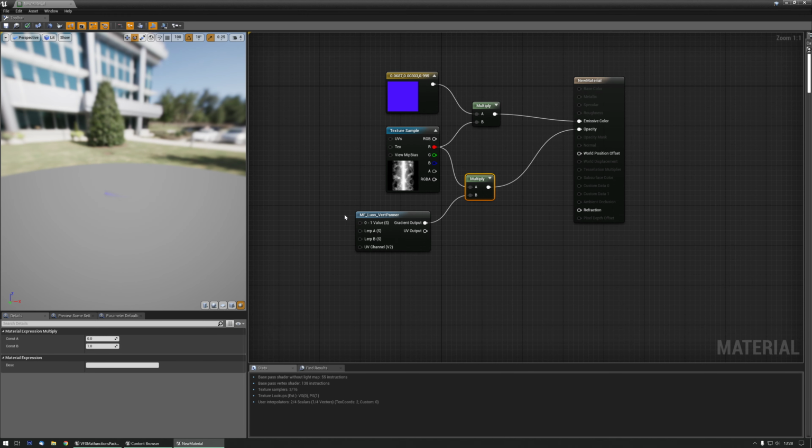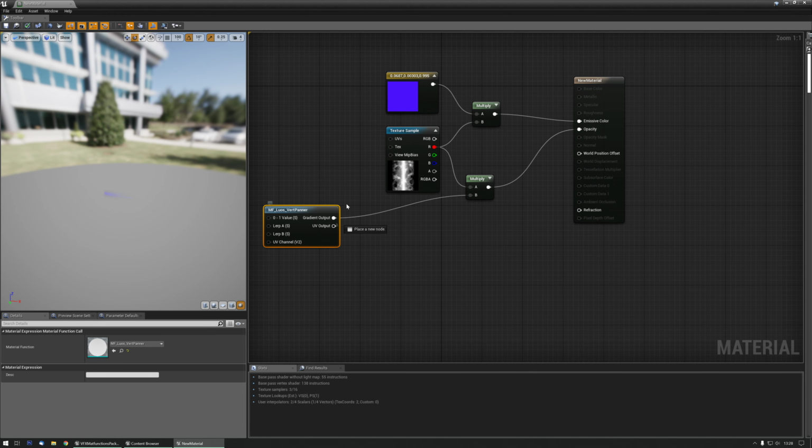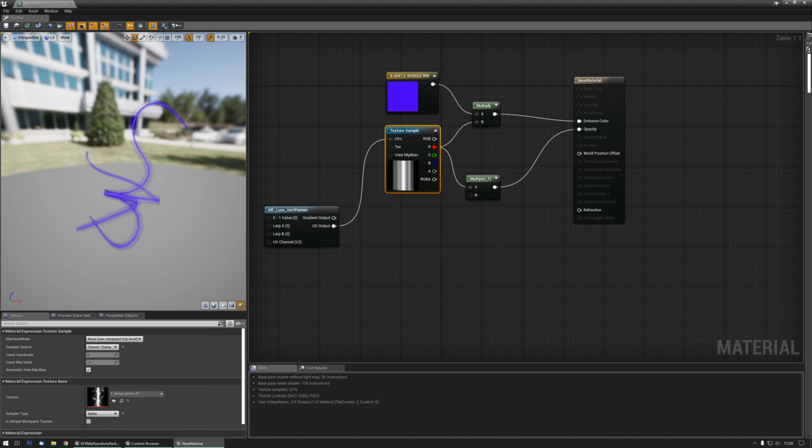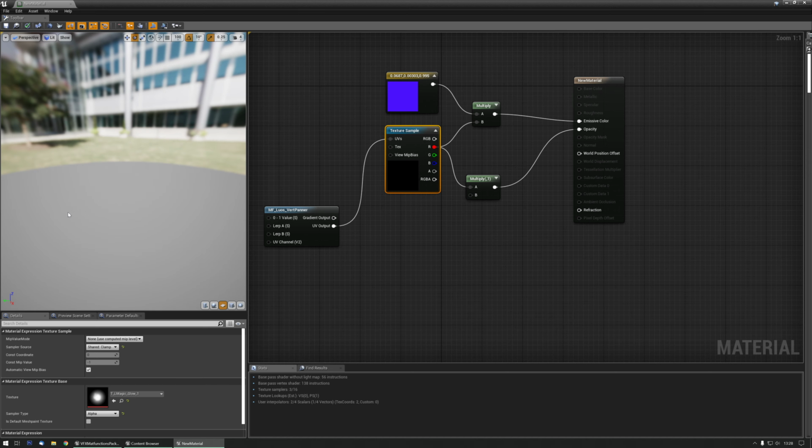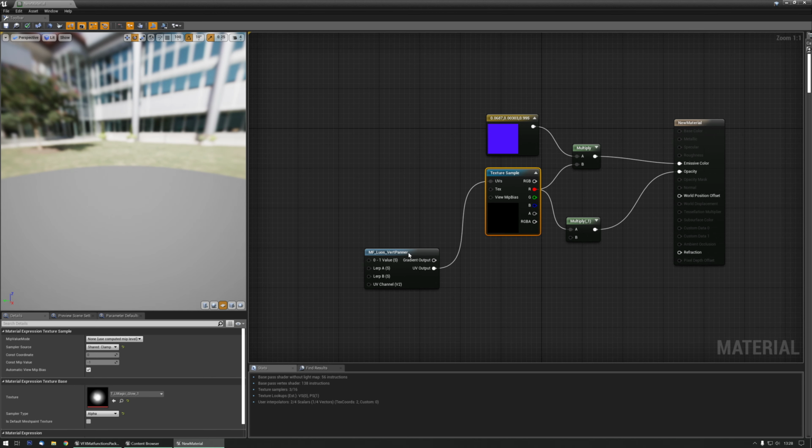Now, what about the inputs? Let me set it up the old way again and grab a simple sprite texture. There. I'm also going to use this over here.